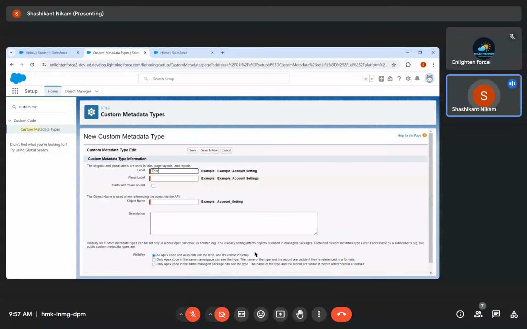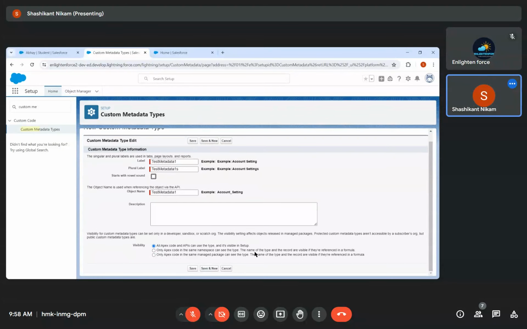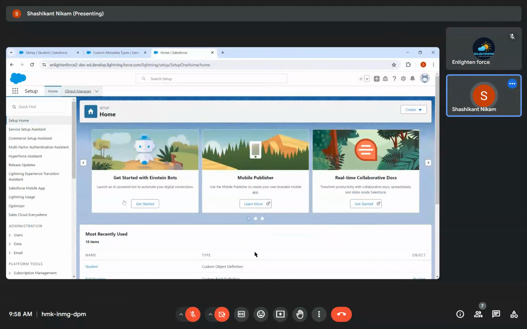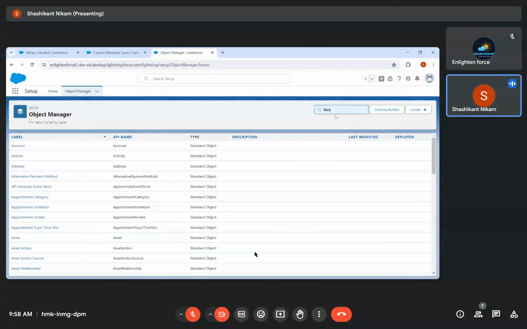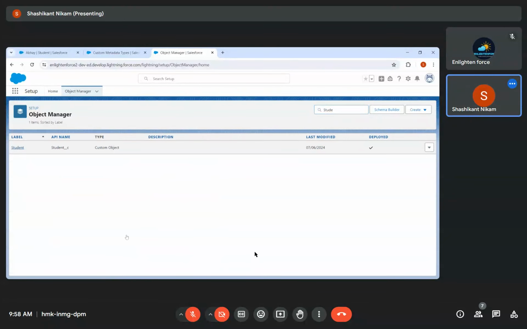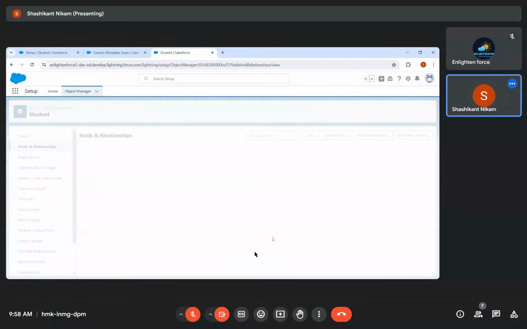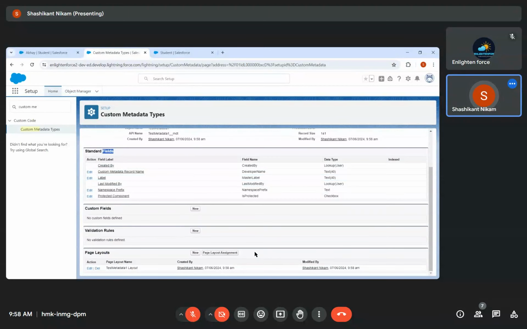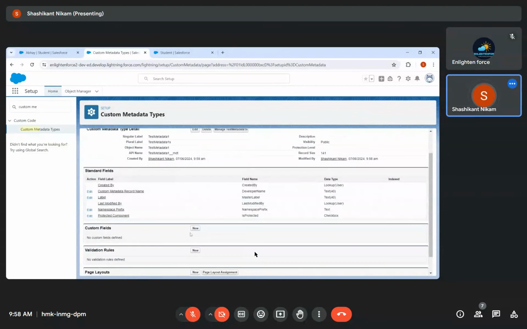So I'll use test metadata one, plural label once. Okay, the object name, description, visibility, we don't have to go into that for now. Yeah, so see, the look and feel is similar, right? Like any other object. I'll open the student app, sorry, the record, and here you will see the fields and relationships, right? The standard fields are available by default. You can create custom fields. Don't look at these validation rules and page layouts for now, and just pay attention here.